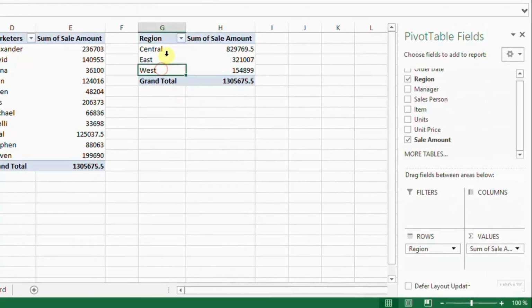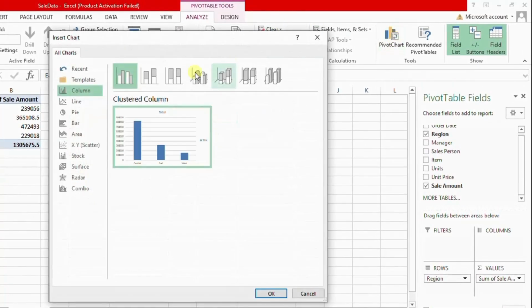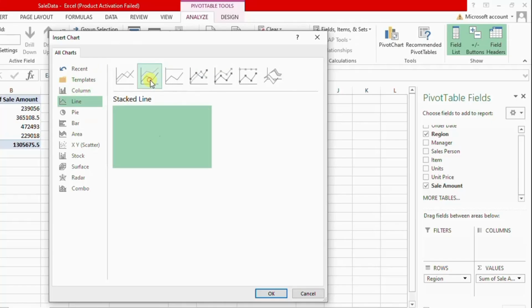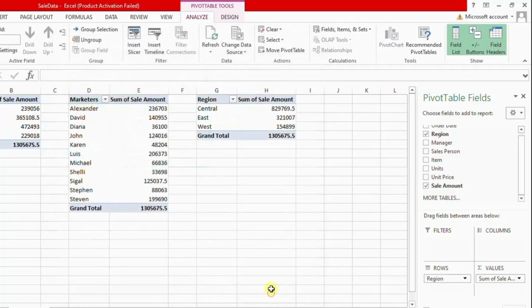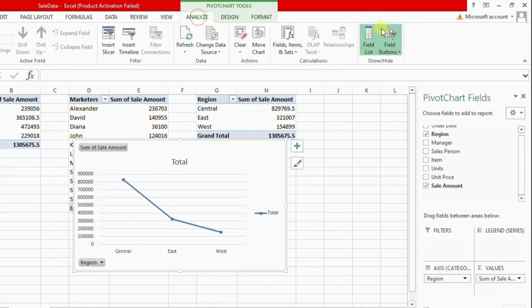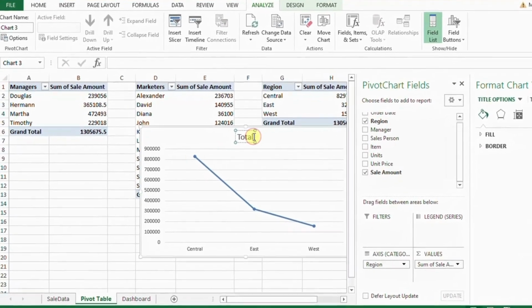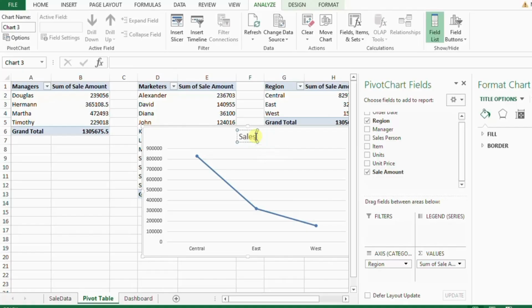Now click anywhere in the pivot table and create a chart for this. Click on pivot chart and let's create a simple line chart for this. Click on line and you have several designs for the line chart. Let's use this one. Click on this one and click OK. Remove this sum of sale by clicking on analyze and clicking on this field button icon. Click on it to remove it. Also remove this legend here. Click it and click on backspace to remove it. Now name this sales. Double click and press your backspace key to remove total and name this sales by regions.